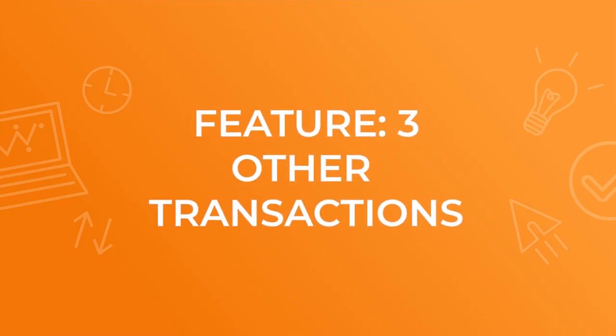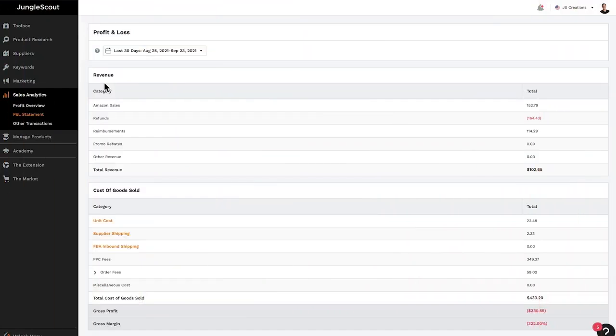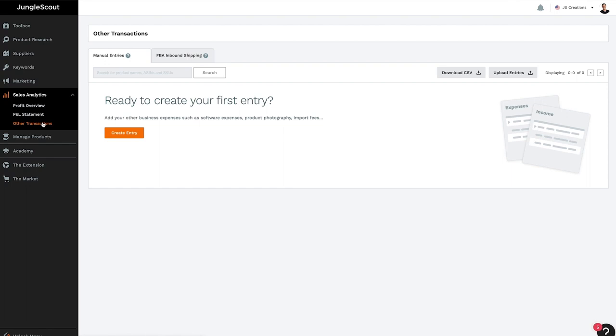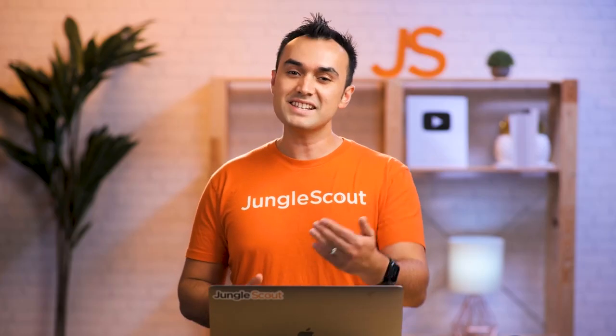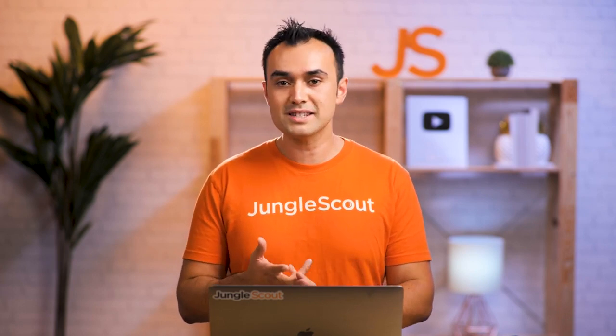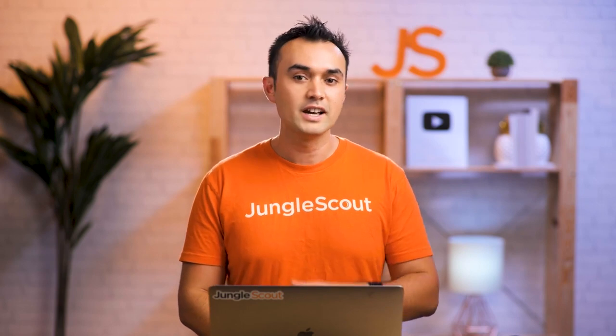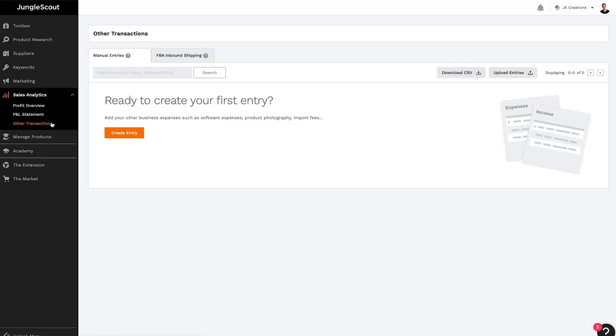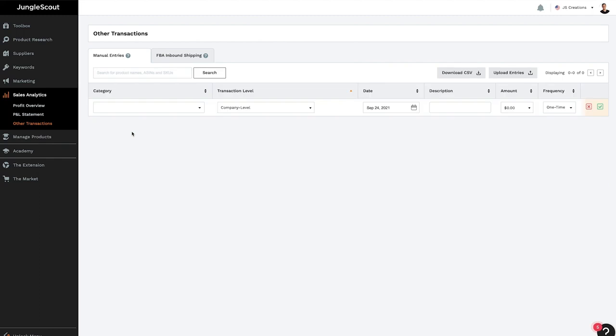Now on to feature number 3, other transactions. Finally, click on other transactions. As I mentioned earlier, Sales Analytics also takes into consideration your business expenses off of Amazon. This could include things like software subscriptions, virtual assistants, product photography, accountant, or any number of things. This is the section here where you want to add in those details.